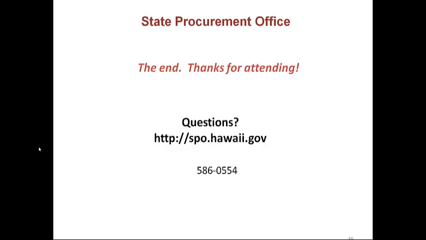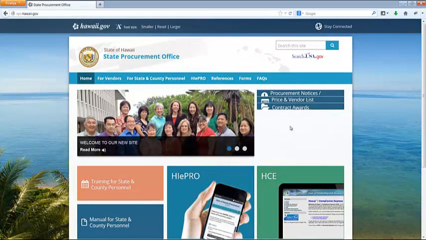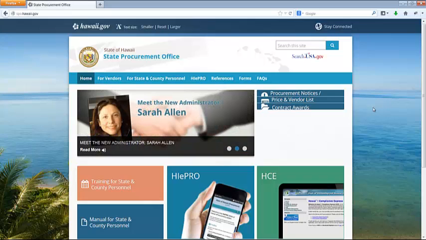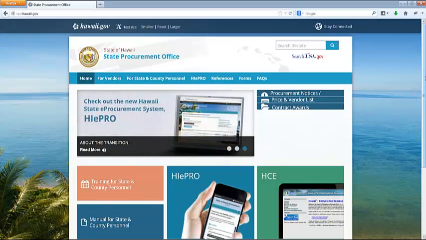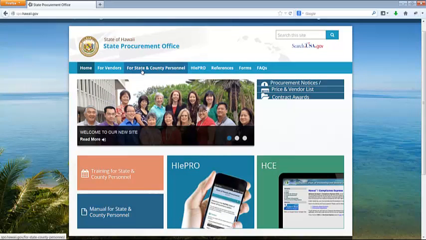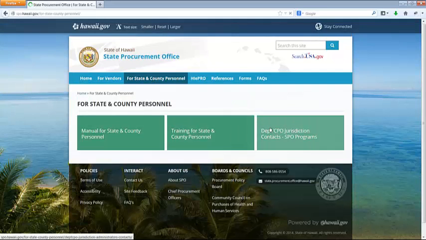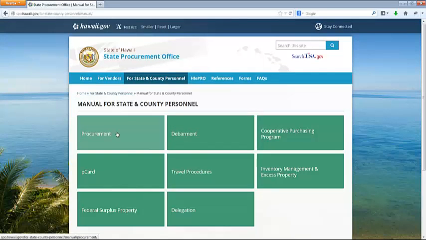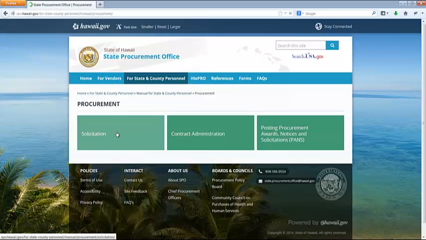Okay. Let's go to the site. So here is the SPO website. It's a little collapsed today. I'm not real sure why. And the first thing we'll do is go to the site to report all awards. So I'm going to click on For State and County Personnel in the menu bar at the top, and then I'm going to click on Manual for State and County Personnel, and then I'm going to go to Procurement, and then Posting Awards, Notices, and Solicitations.